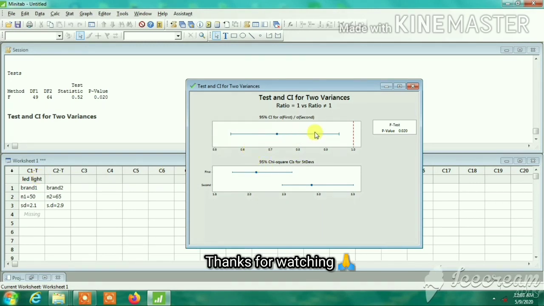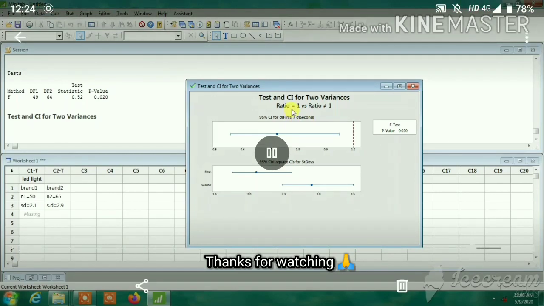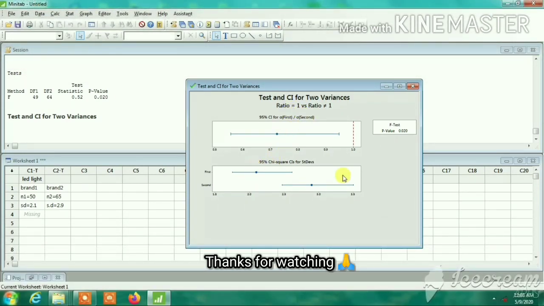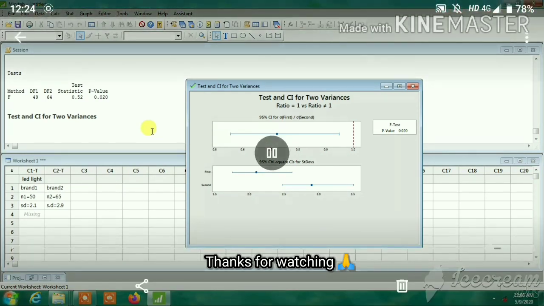The graphical plot also shows that had they been the same, the ratio should have been 1, but the ratios differ. So with this I am concluding this video. Thank you.